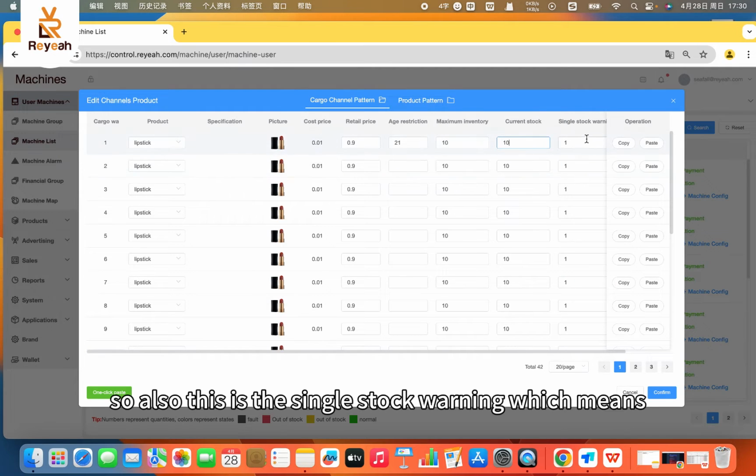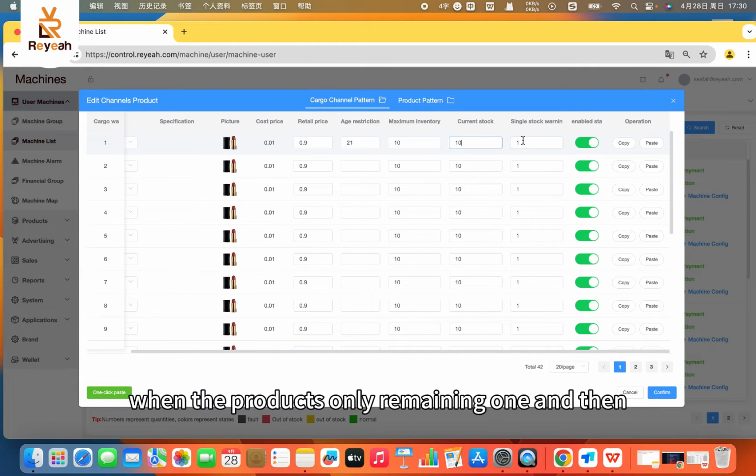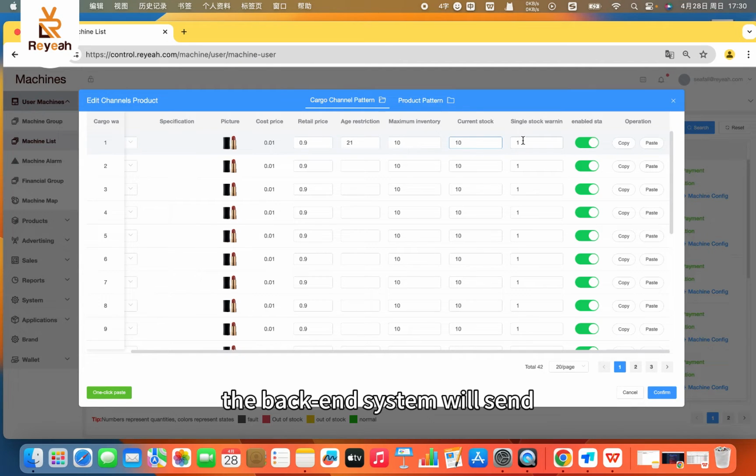Okay, so also this is the single stock warning, which means when the product's only remaining one, the backend system will send an email to you for notification, asking you to refill the items.